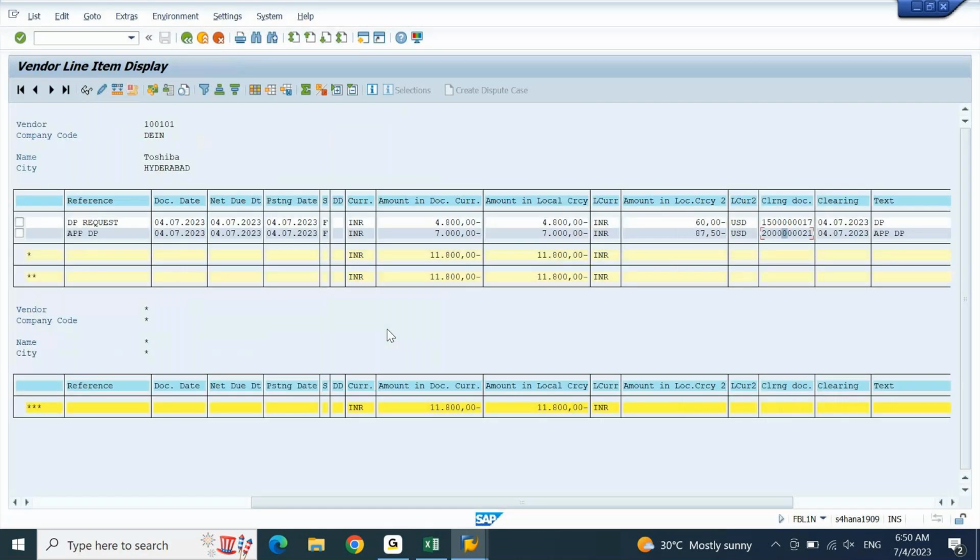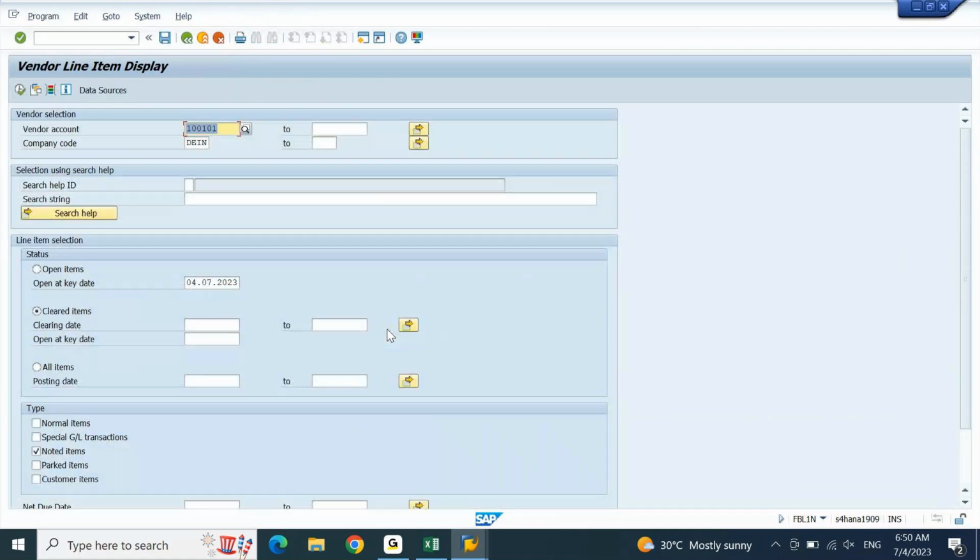This is about your down payment usage in your automatic payment program. Any confusion, any doubt here? There is only one setting. You just need to go to all company codes, mention your special GL indicator, and create a down payment request. Make sure you input the payment method inside the down payment request. And when you run the automatic payment program, there are no additional changes.